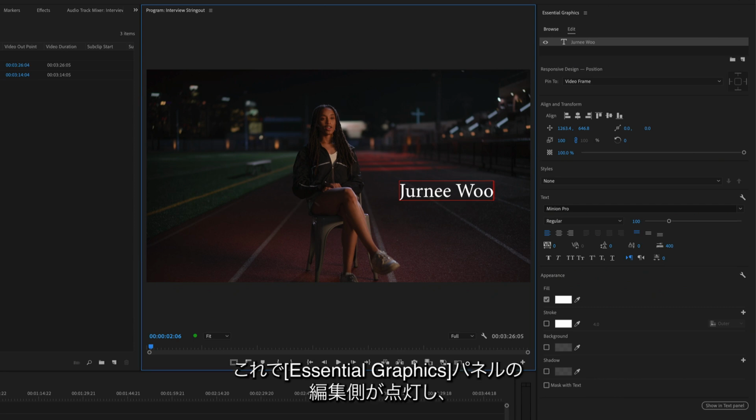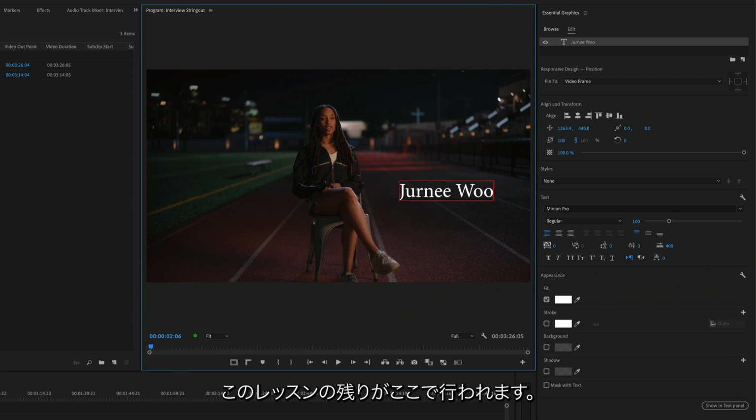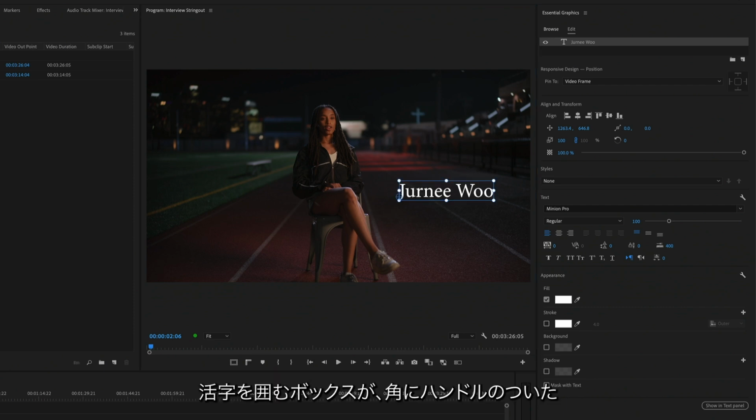There we are. And this lights up the edit side of the Essential Graphics panel. And this is where we're going to live the rest of this lesson here. We can see all of the options available to us just for this one line of text. I'm going to switch over to the regular selection tool. You notice that the box around the type now changes to a blue box with handles on the corner. So this is what I call transform mode.